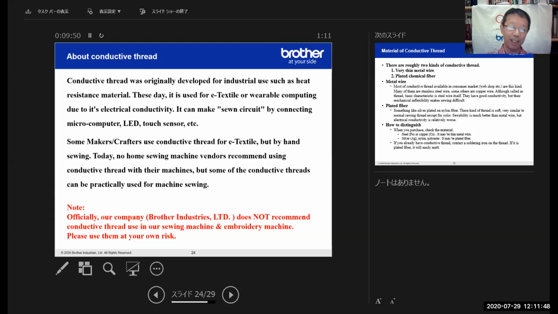We officially cannot recommend you to use these threads, but I believe you want to use them. So, just for your reference, we will show some ideas. As we said on the note, officially our company doesn't recommend conductive thread using our sewing machine and embroidery machine. But please use them at your own risk. Some thread may work. Some thread doesn't work at all.